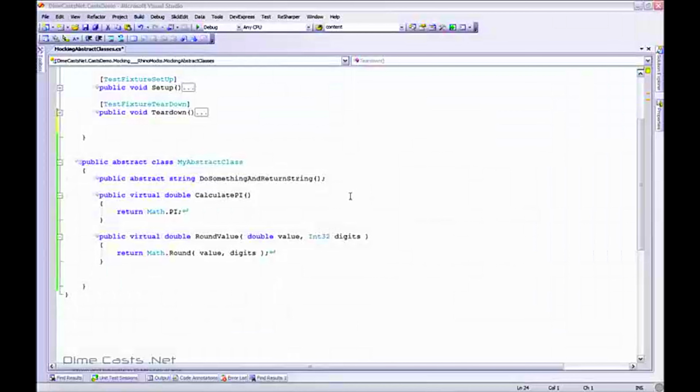Hello and welcome back. Today we're going to be taking a look at abstract classes and how to simplify the testing of our abstract classes by using the mocking framework Rhino Mocks. You can use any mocking framework. I just happen to be using Rhino Mocks here.